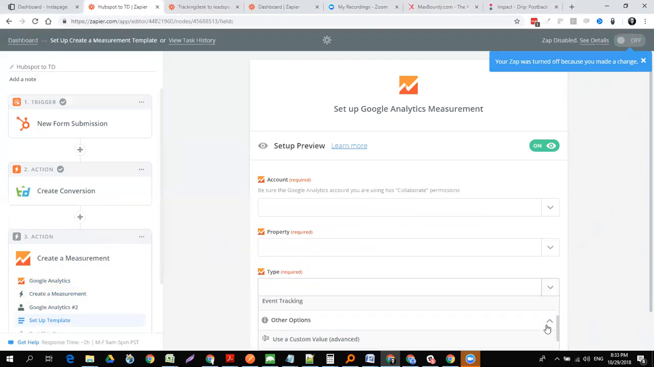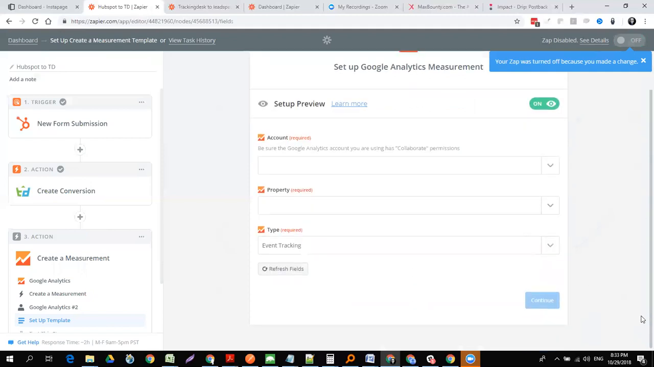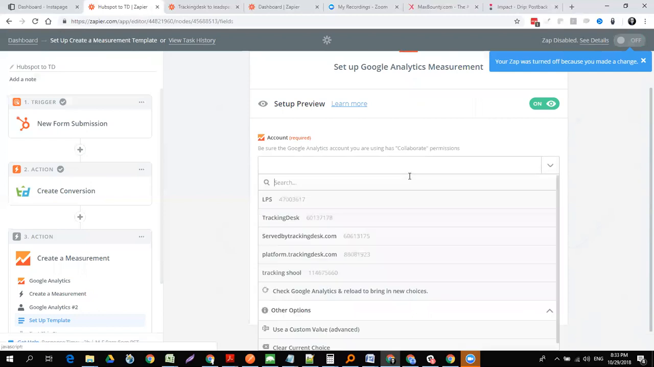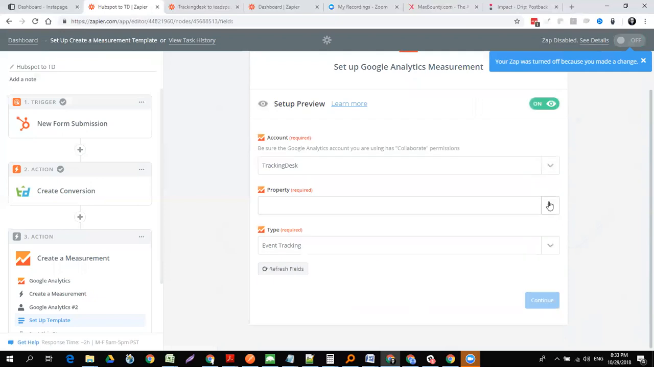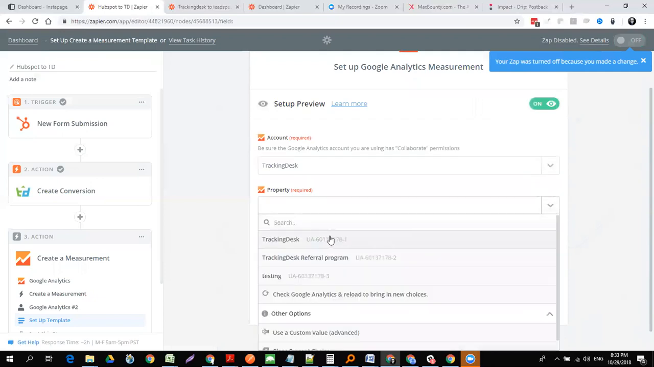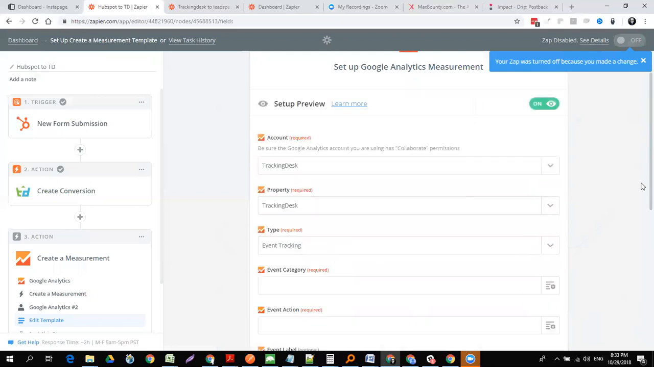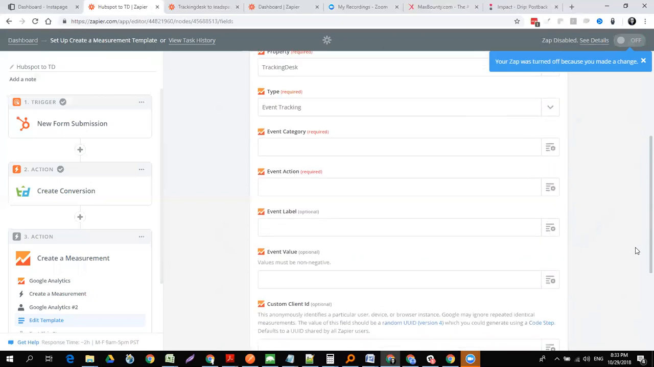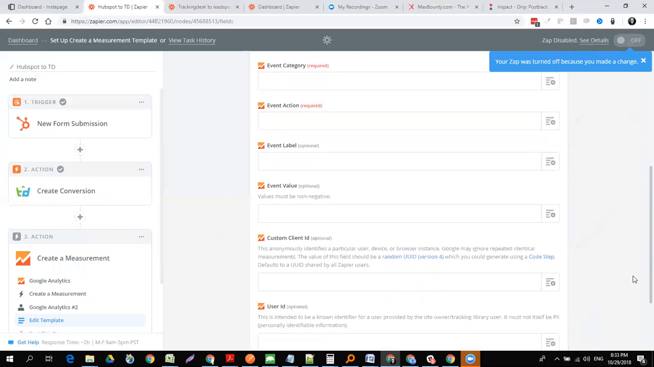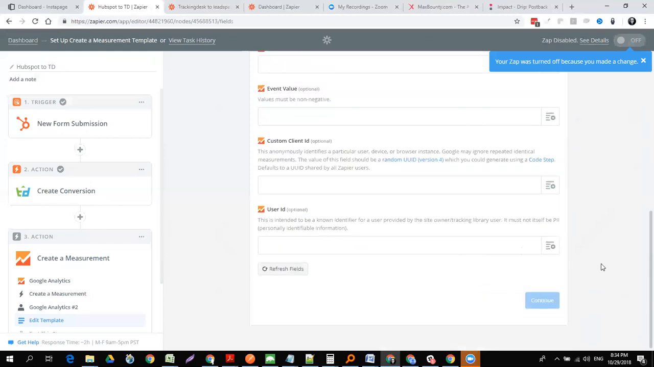Yeah, I'll look into that later. That would be event tracking, but then you don't have the... Yeah, still it doesn't ask for the client ID, I think. Well, you have the event action, label, value, client ID. Okay, so you have it here, but you don't have the Google Click ID.